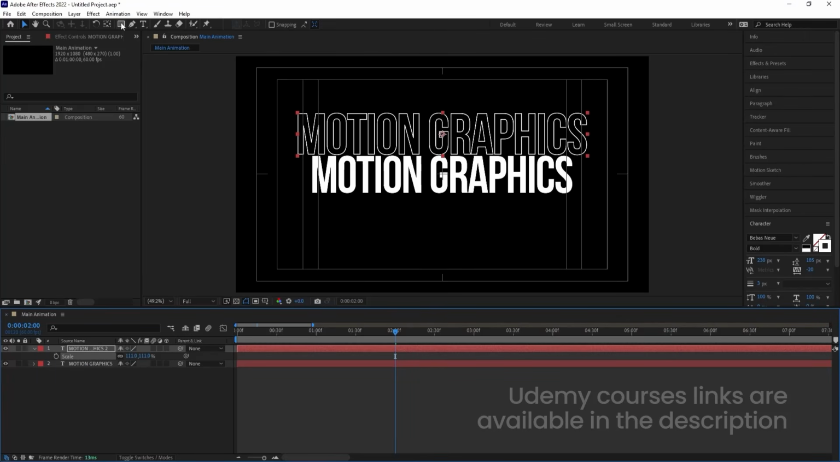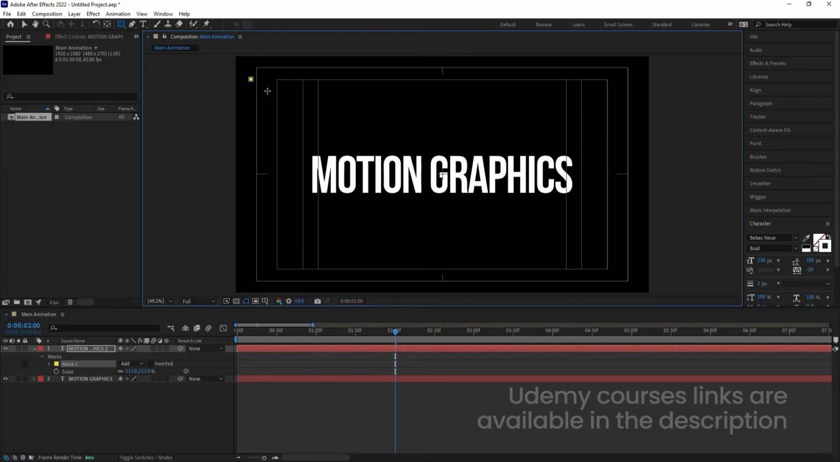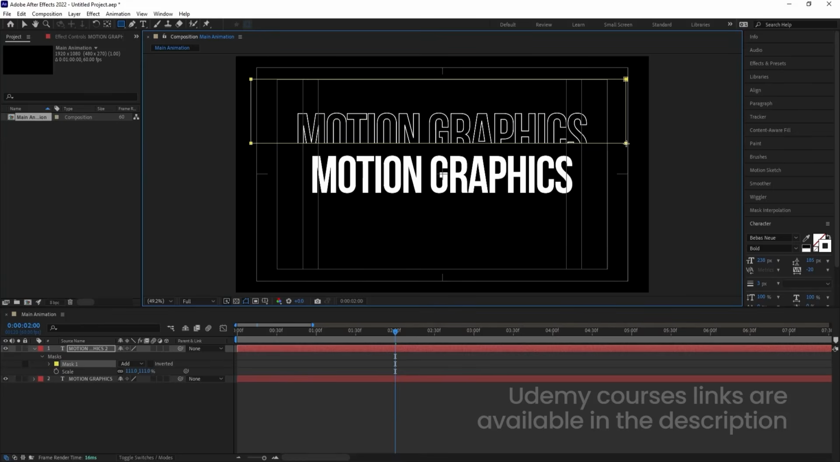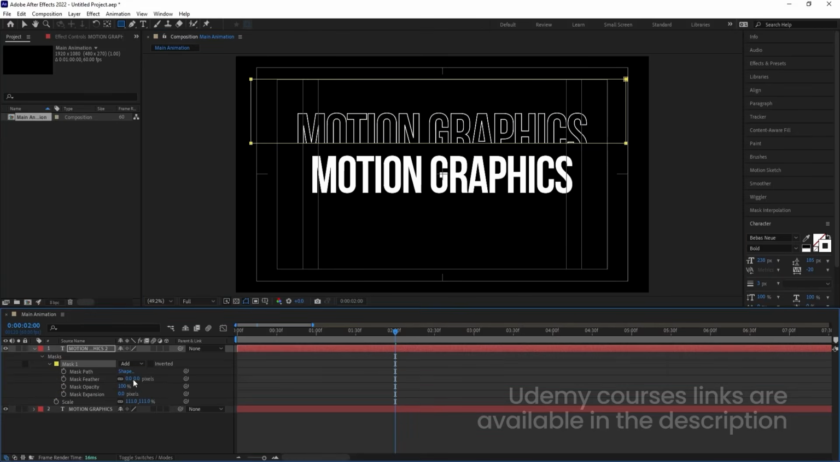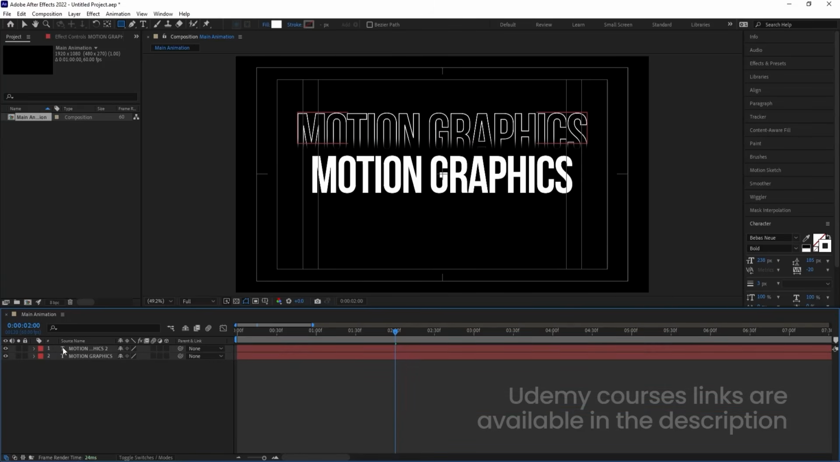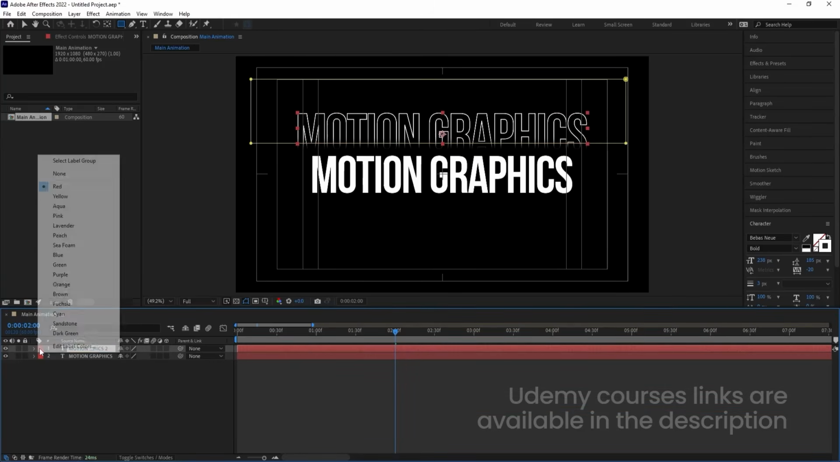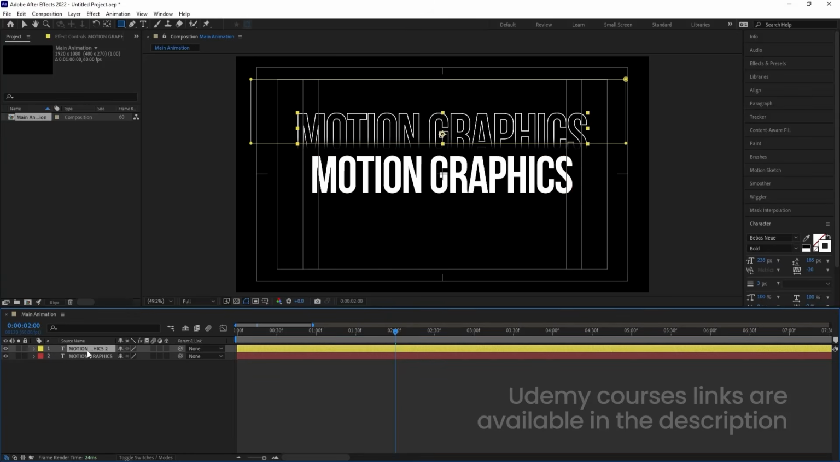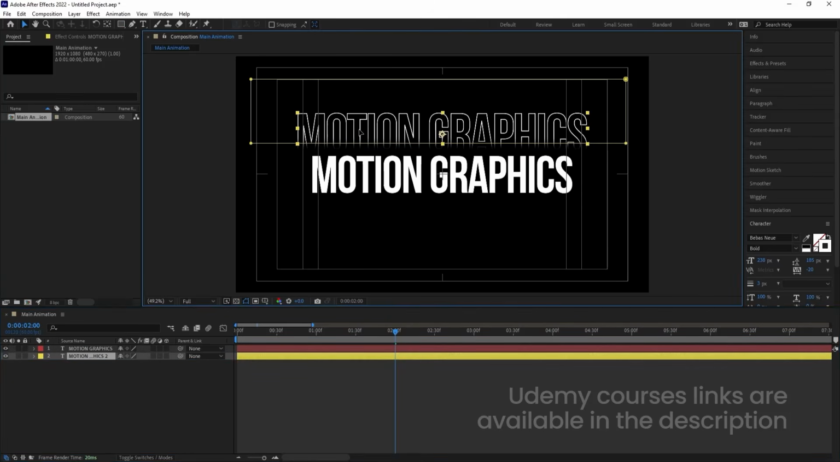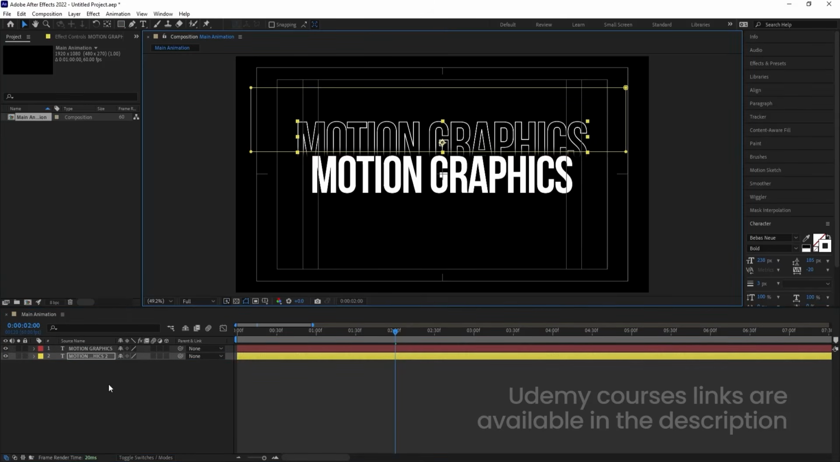After that, I'm going to select my rectangle tool and I'm going to create this kind of mask over here. Go to the mask and let's increase the mask feather. Okay, so if you see, we are getting this kind of stuff. Now let's select this text and let's change the color of this one to yellow and let's bring this downwards and let's try to adjust it over here.